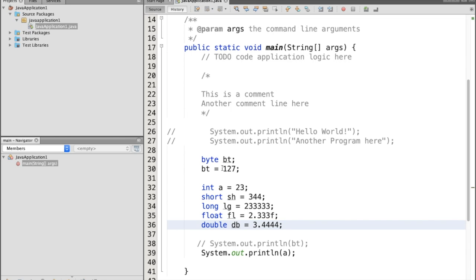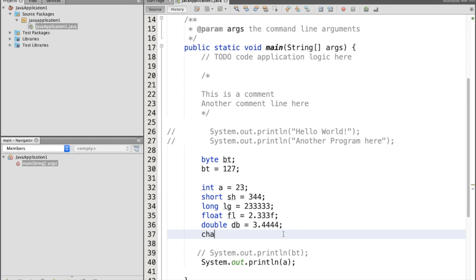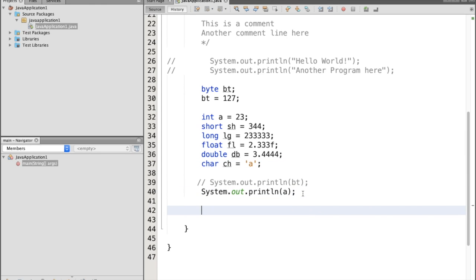So you can see we have byte, int, short, long, float, and double. These are the ways you declare variables. For char, it takes in a single value, so it has to be a single value within single quotes, as you can see on the screen. So we've looked at byte, int, short, long, float, double, and char.